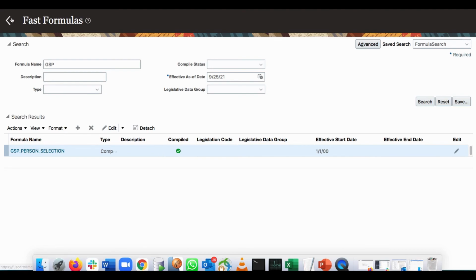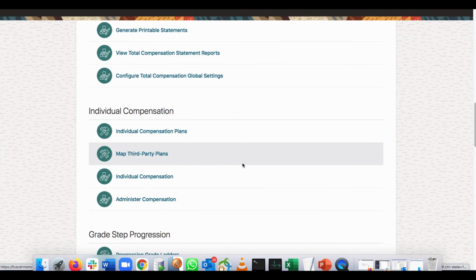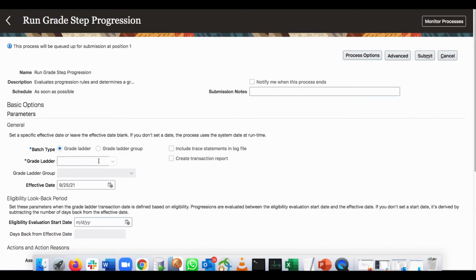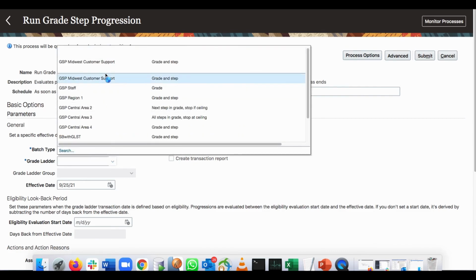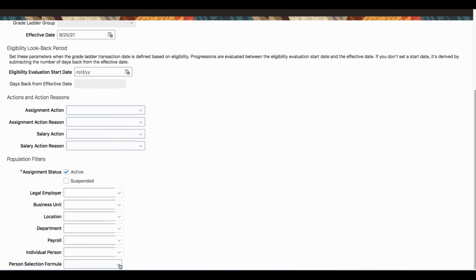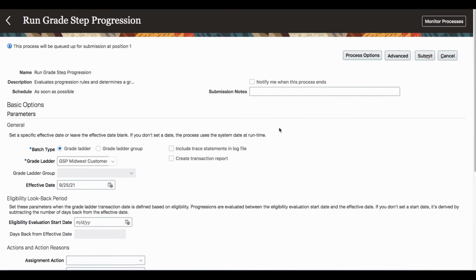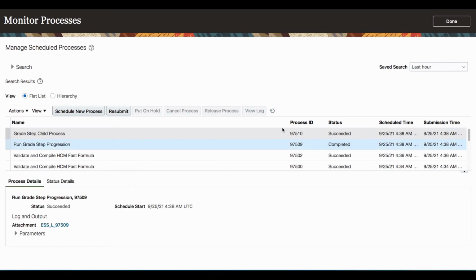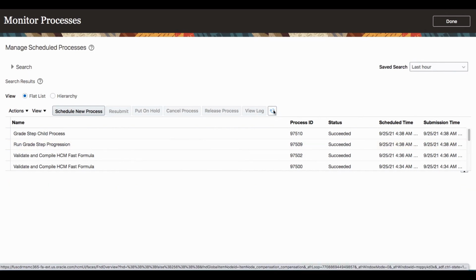Now we go to the compensation main menu. We go to the GS grades to progression area. We'll try to run a grade ladder. I chose a grade ladder with grade and steps. Sorry, I choose the formula GSP person selection. In this case, you don't have to turn it on. That's okay. By default, I always do. Okay, just completed. Now it can turn into succeeded.